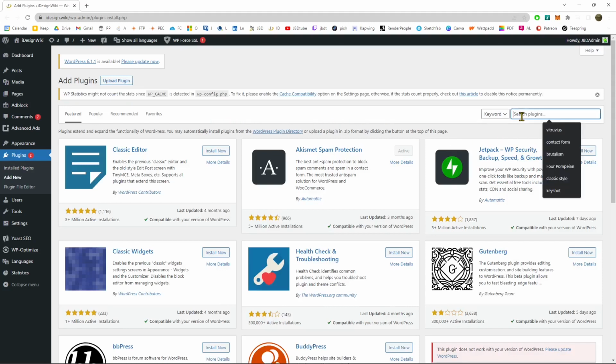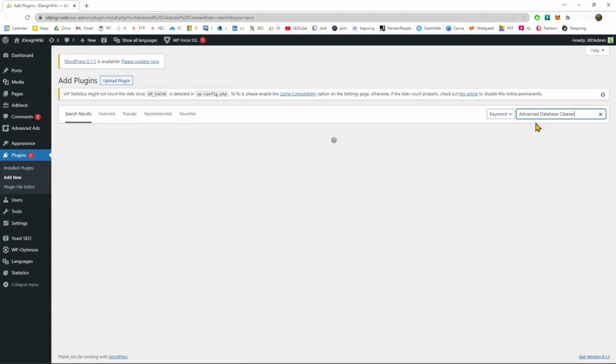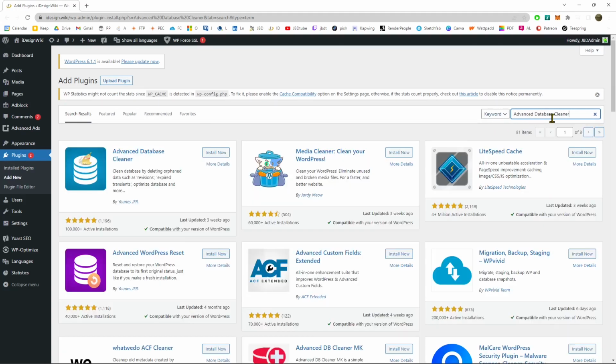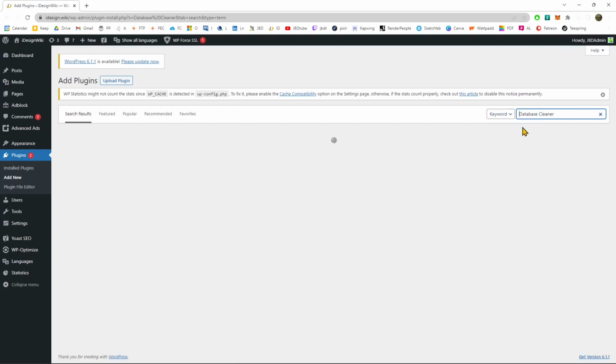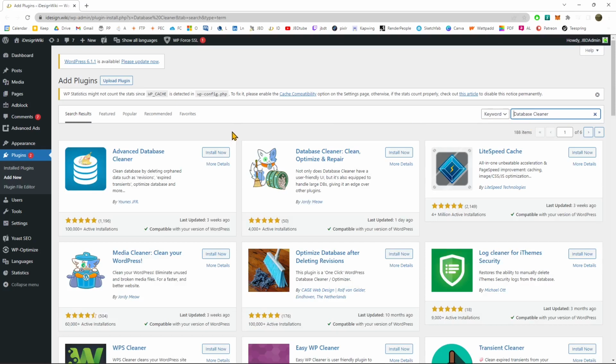So what I want to do is to clean up my database. So I'm looking for this plugin, Advanced Database Cleaner. Now there are also other types of cleaner. So if you just search for database cleaner, you will find more. But this one has a lot of active installations, so it's pretty popular. So what I'm gonna do is click on Install Now, and this is gonna install the plugin in a few seconds.